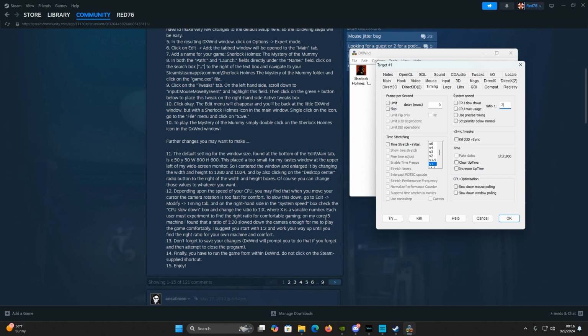This person had a Core i5 machine, and he put 1 to 20, which slowed down the camera enough for him to play the game comfortably. I didn't have to do that at all. 2 was fine for me. I guess I could have adjusted it a little bit, but it was okay. Didn't really have any issues.